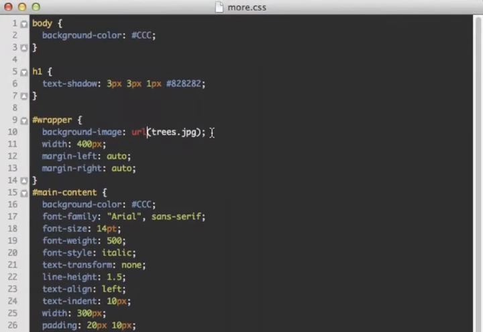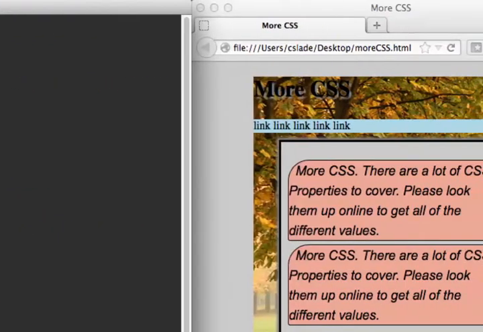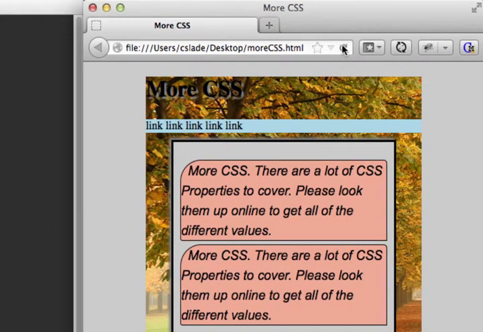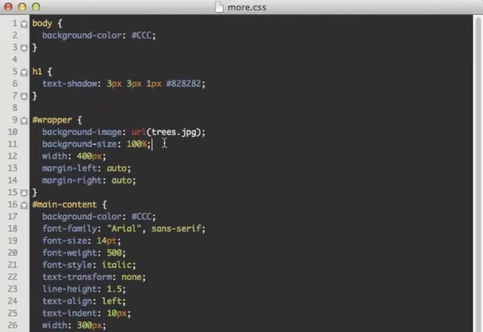And we can also scale those trees with a background size, and I can make it 100% right there. And now we can see the trees here, and they are getting repeated, so let's go ahead and make sure the background doesn't get repeated.